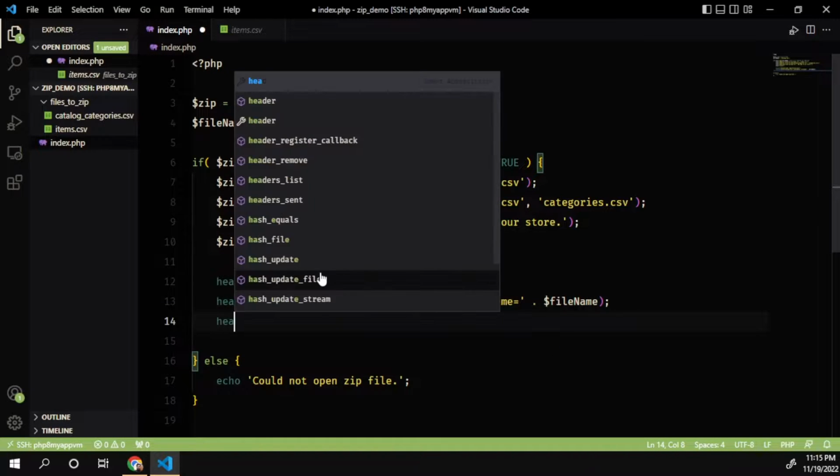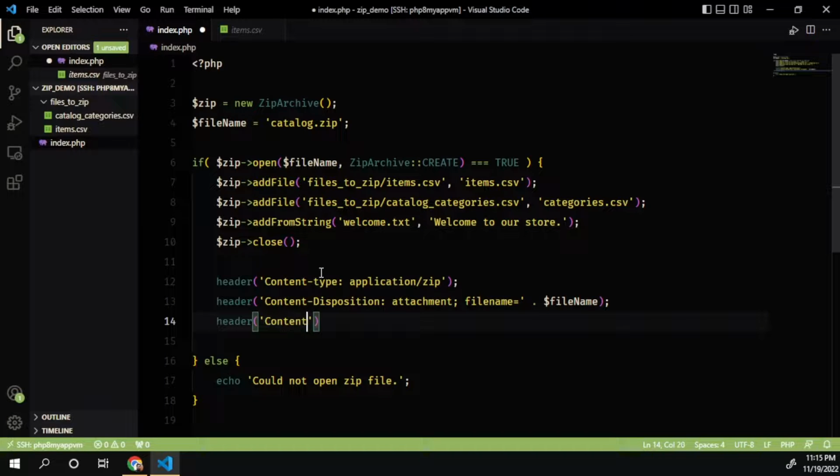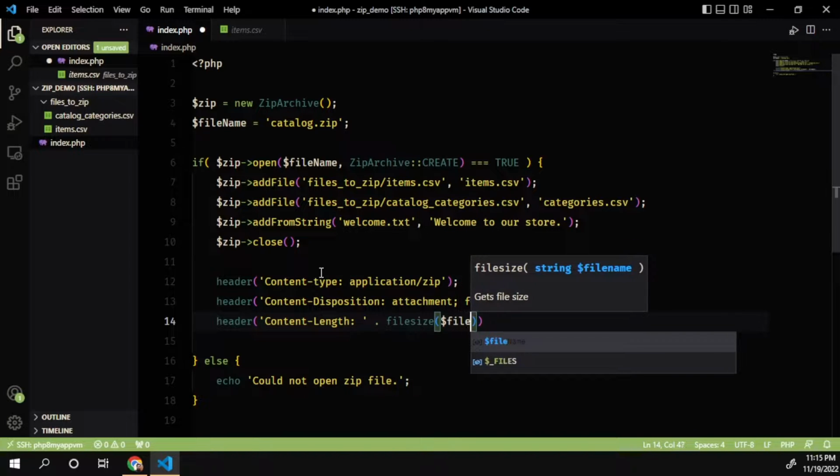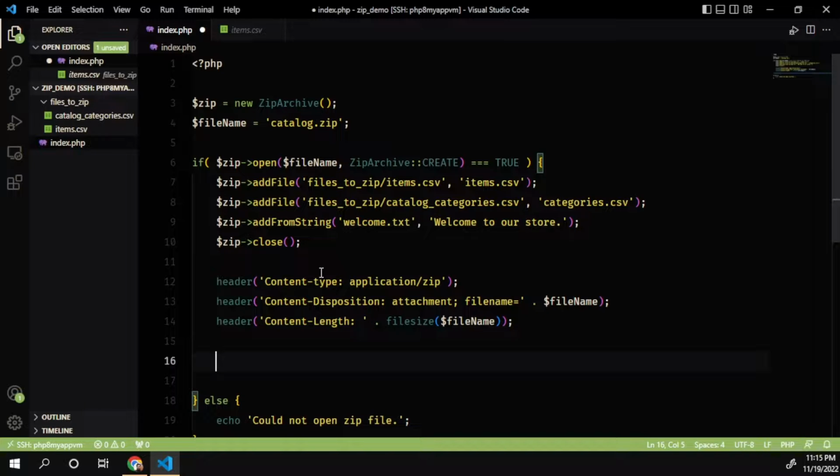And the third header and the last one is going to be the content length header, and it will be filesize, and let's pass the file name.